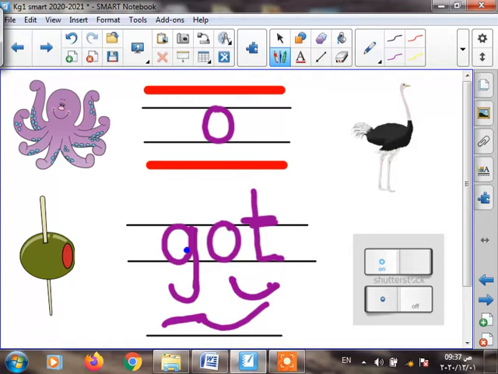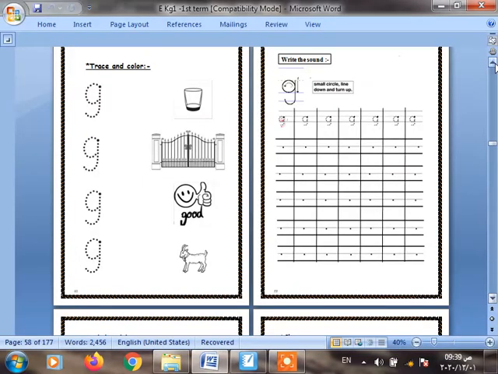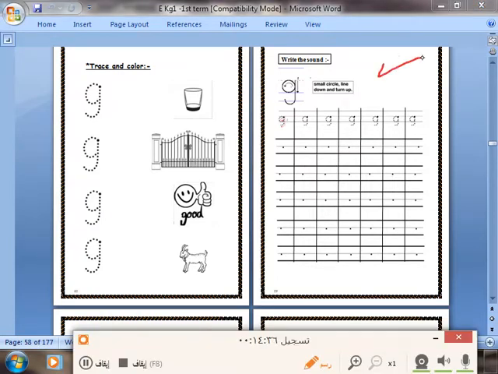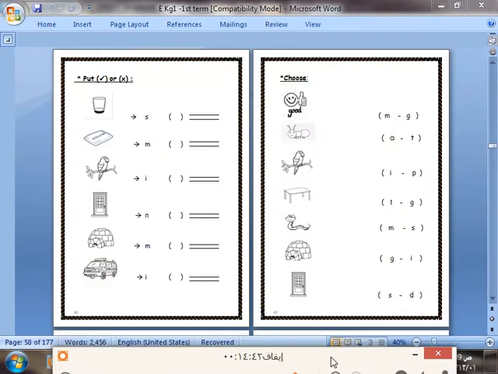Now, KG1, open your booklet on page 59. Finished. KG1, this page and this page, you will do at home as homework. Turn the page to 61.